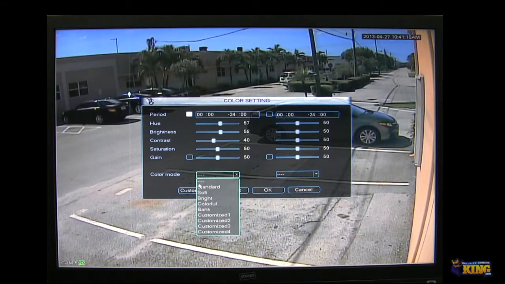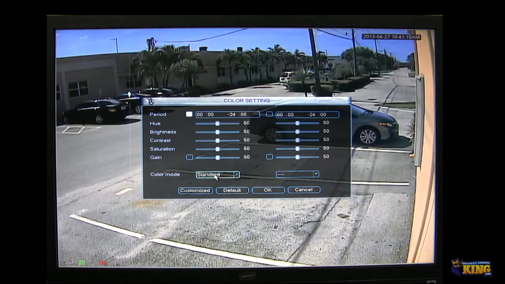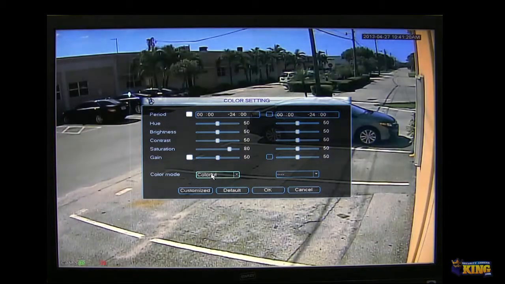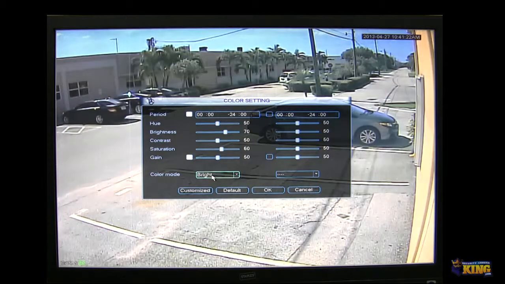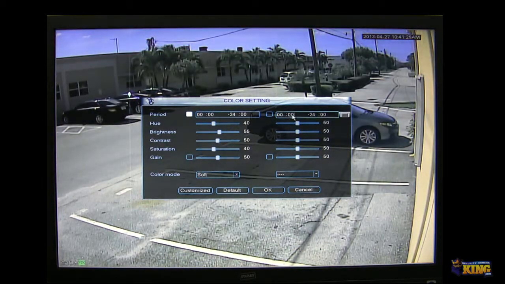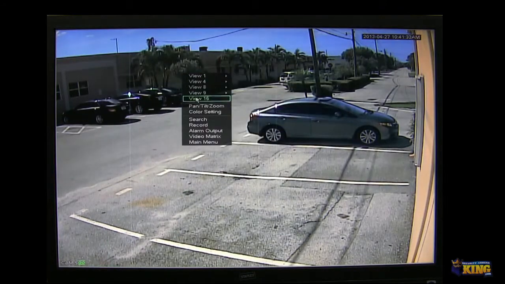Also, this has predetermined color modes already, so you can pick whatever you like, and then you can also configure this particular channel with different colors at nighttime. I'm going to default this, and I'm going to go back to the 16 channel view.